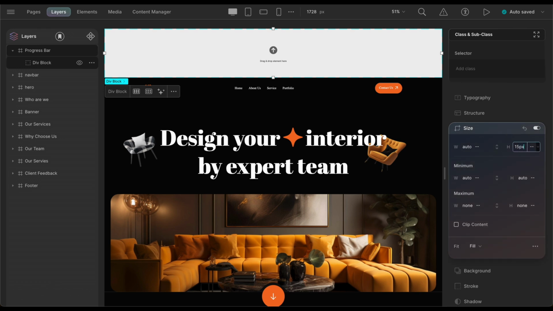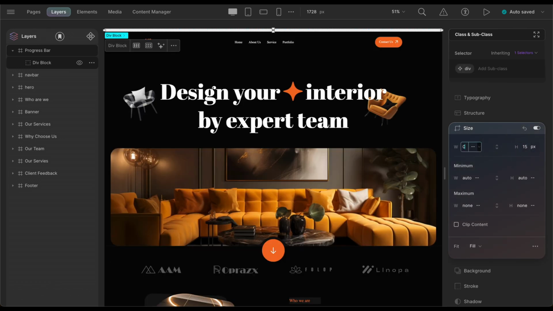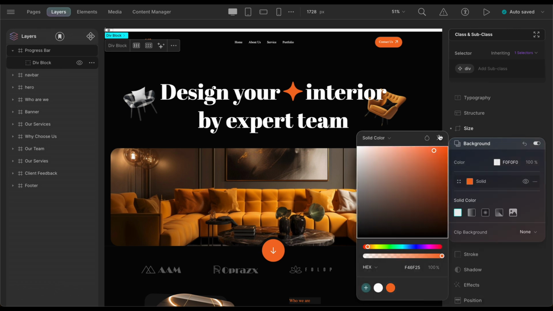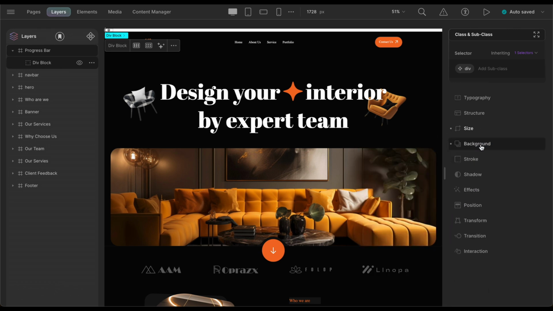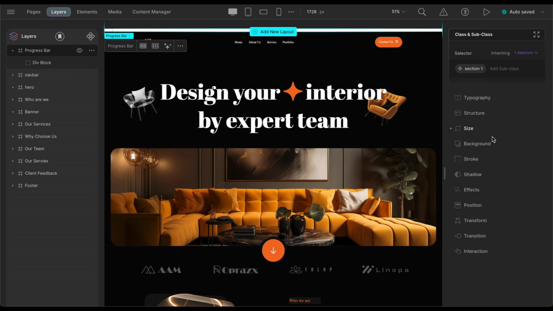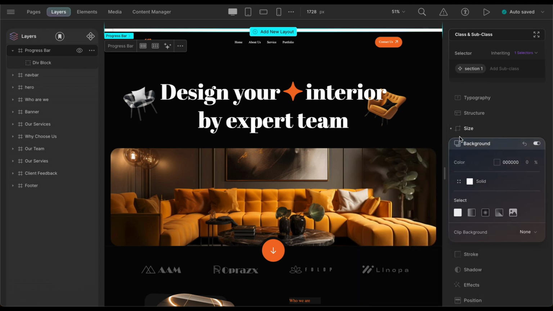The reason we're doing this is that we do not want the div to be visible when the page first loads. We want it to increase its size by applying an interaction. We'll also give this div a background color of orange, maintaining our website's theme. We'll also give the section a height of 15 pixels and a width of 100%. This section is going to be our placeholder for the div or the progress bar. We'll give this section a background color of white.